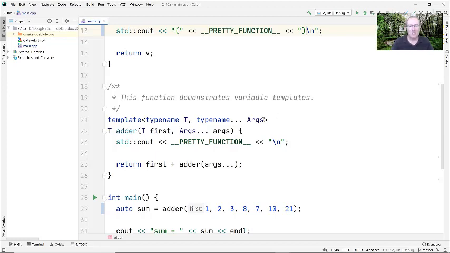So let's take a look at how this gets played out in practice. You can see the first parameter to adder is the first element. And then the second parameter that's passed in is one of these variadic template arguments. So it's Args... args, where the first Args is a capital A. Again, we have our little pretty function here to print out what's happening. And then here's where the magic starts. We say first plus adder, and then we pass in all the args that are defined here.